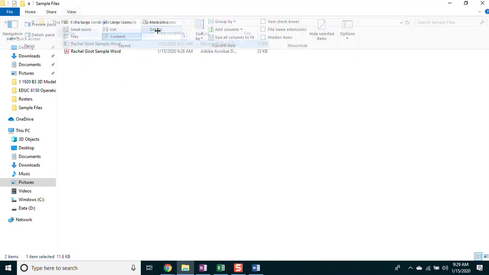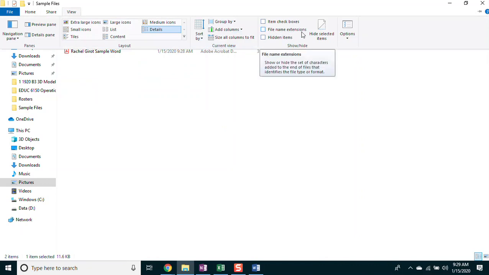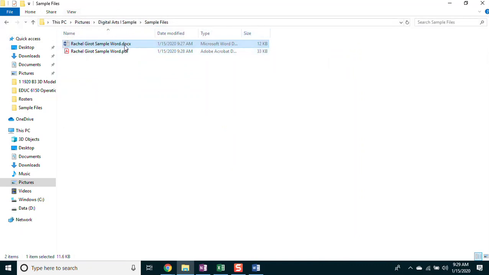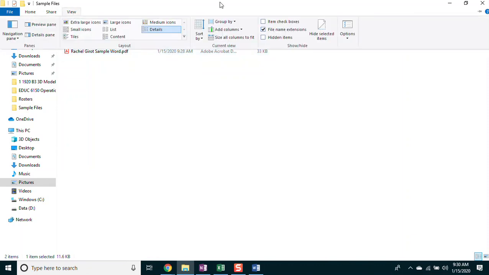I'm going to go back into details. There's another thing I want to show you. I want to be able to see the extensions. We talked about some extensions. Let's look at the extensions. Aha, now I can see those file extensions and I can see that that's a Word doc. I can see that that's a PDF. Does that make sense? Okay, so where did I find that? In View, File Name Extensions, show that. If I unclick that, it's not going to show them anymore.